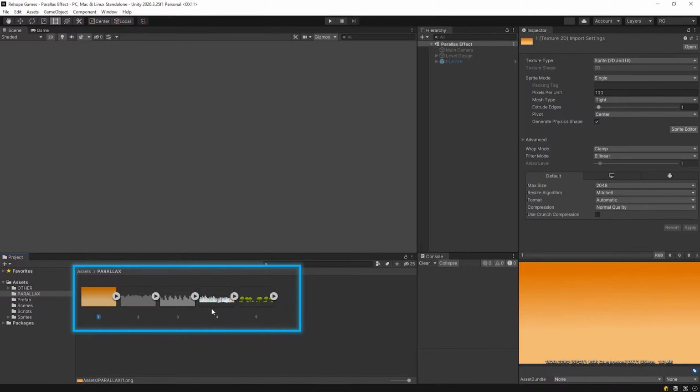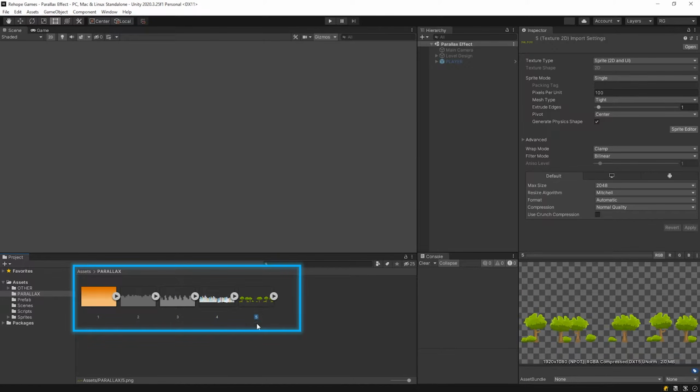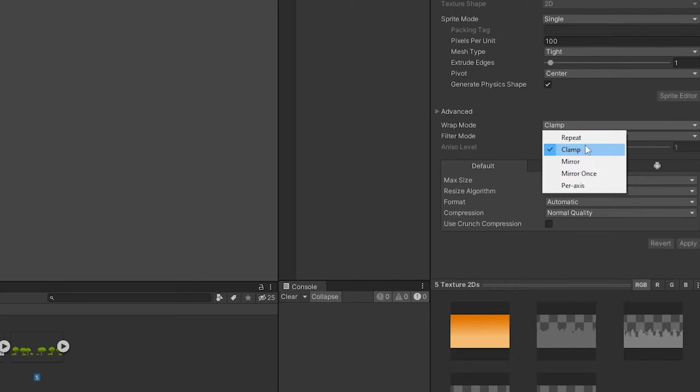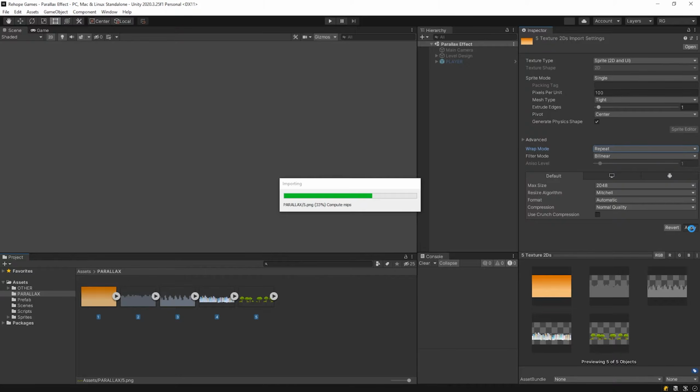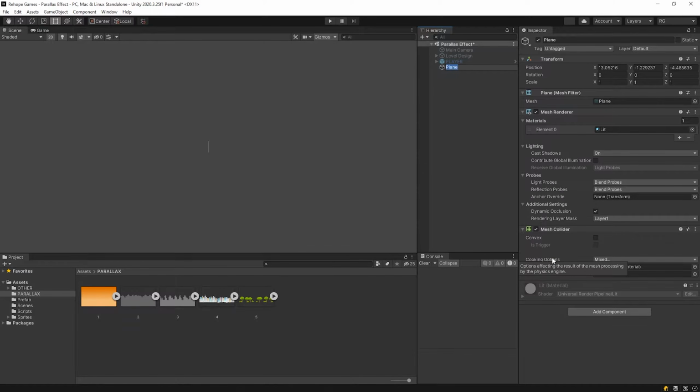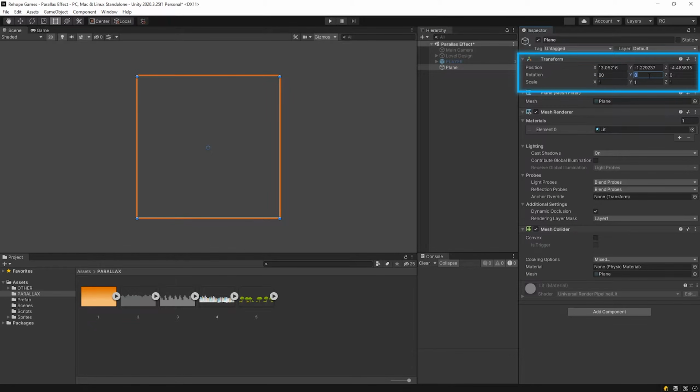As you can see, there are 5 different background images here. Select all backgrounds and set repeat as wrap mode. Don't forget to hit the apply button. Right click in the hierarchy panel, 3D object, plane. Set the rotation value like this.